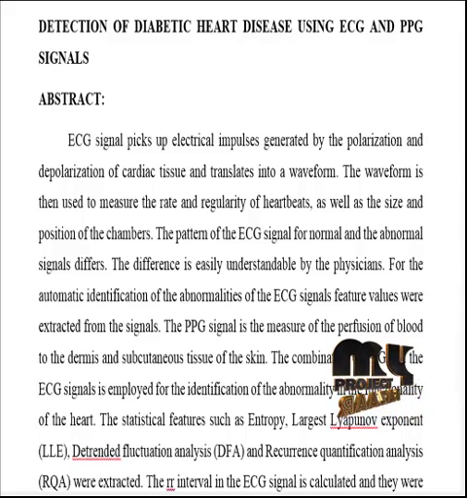The statistical features such as entropy, largest Lyapunov exponent, detrended fluctuation analysis, and recurrence quantification analysis were extracted from the ECG signals. The RR interval in the ECG signal is calculated and used along with the statistical features. Finally, the pulse wave transmit time is measured by combining the ECG and the PPG signal.